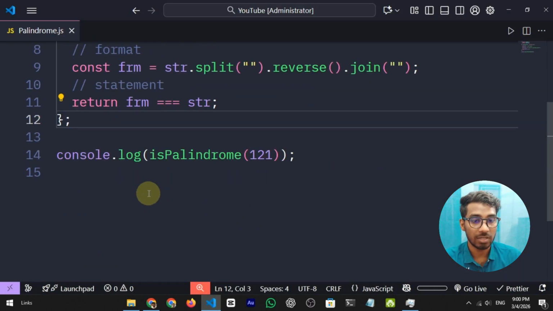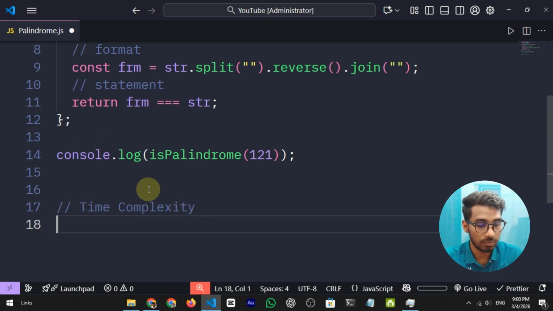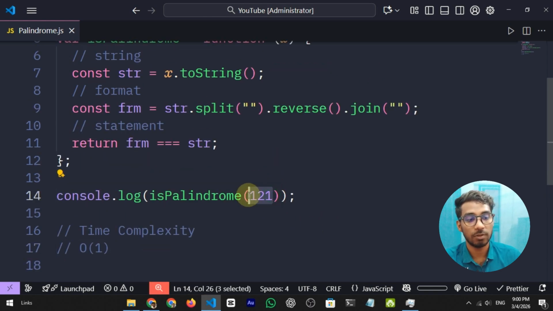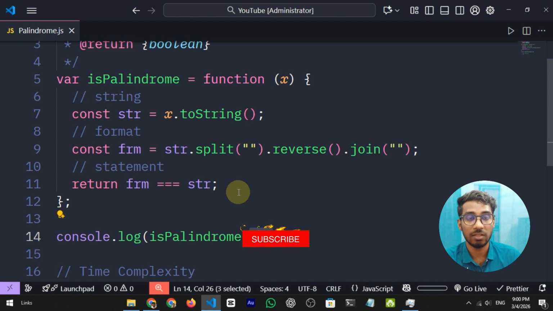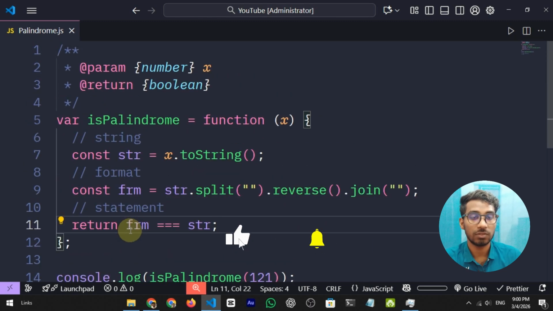And if we talk about the time complexity, actually I talk about time complexity in every video, so let's do it. Time complexity will be Big O of 1. This is constant time. It will take constant time because our single input has no dependency, so definitely Big O of 1. So this is all about it.